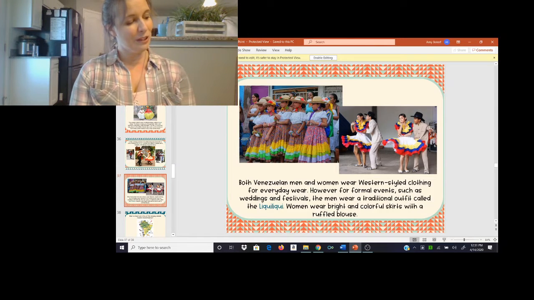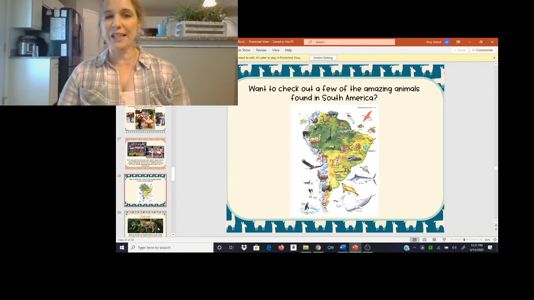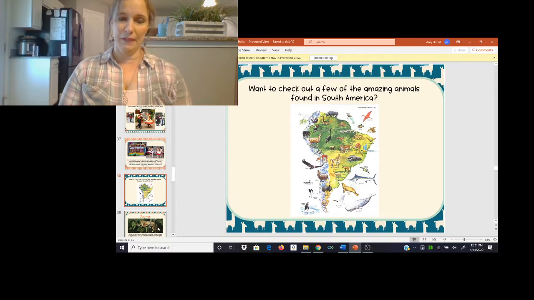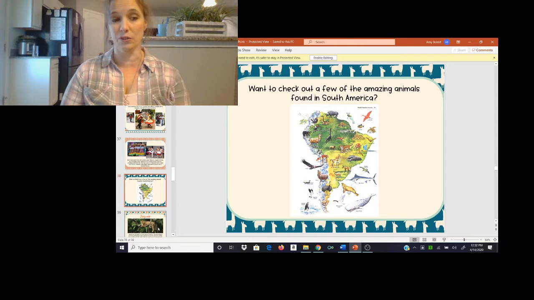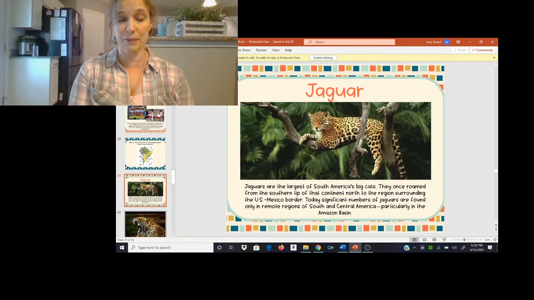All right, today we're going to look at animals. So let's go to this one. Want to check out a few of the amazing animals found in South America? Look at all those animals. I have heard that South America has the largest variety of animals. What does that mean? It means they have more different kinds of animals than any other continent in the world. So if you want to see an animal, most likely it lives in South America.